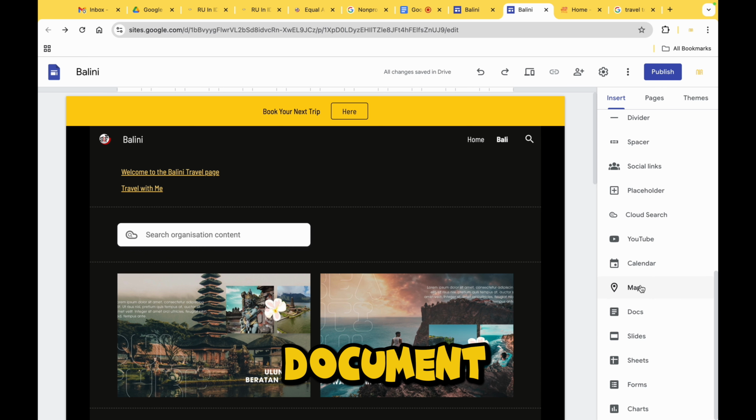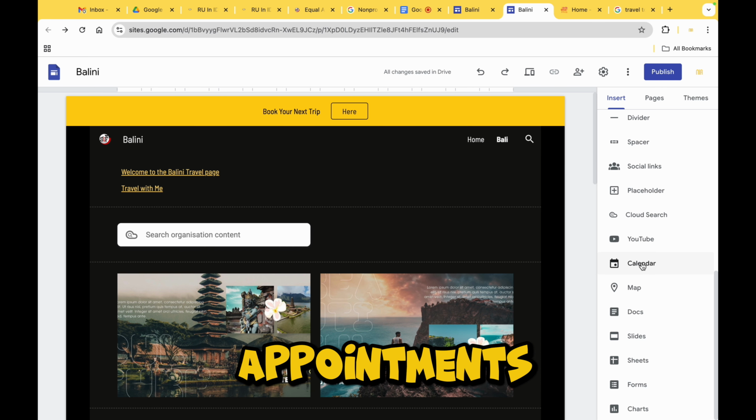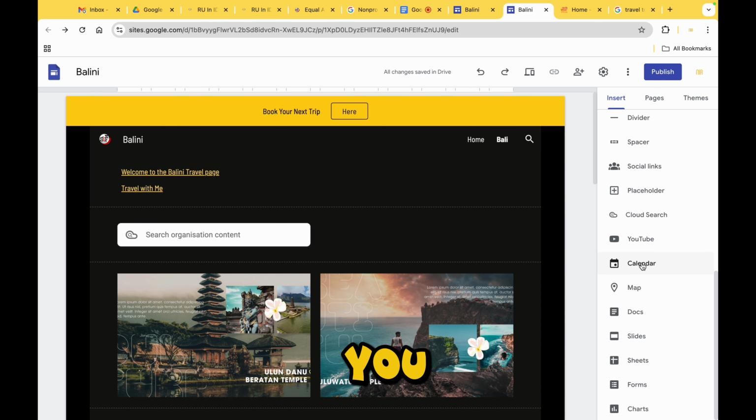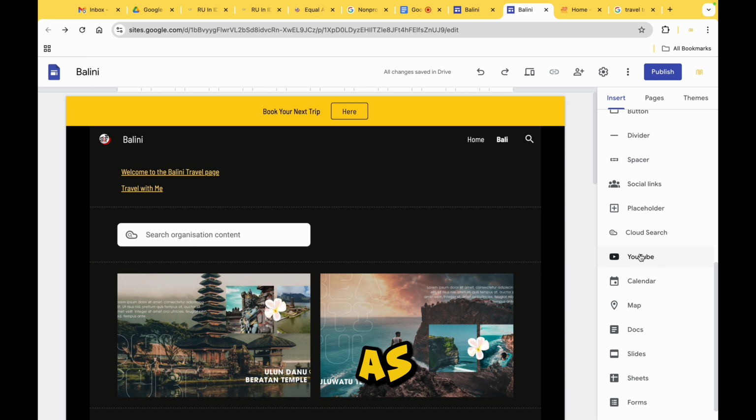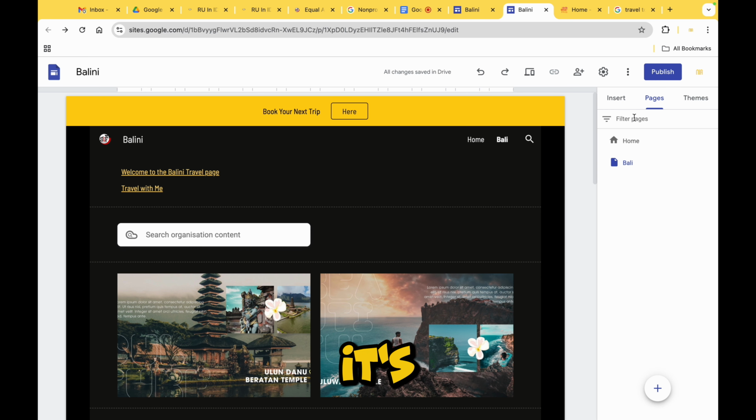And then Google document, your calendar, if you have appointments you want people to reach out to you for, you're able to create that as well. We used the YouTube, you're able to see how to embed a YouTube link here as well. And then when you come to pages, it's just creating the different pages that you want within your website. So you can create a lot of pages.